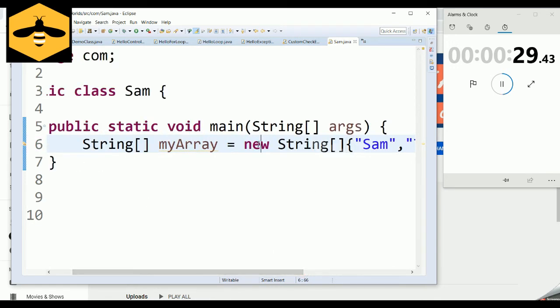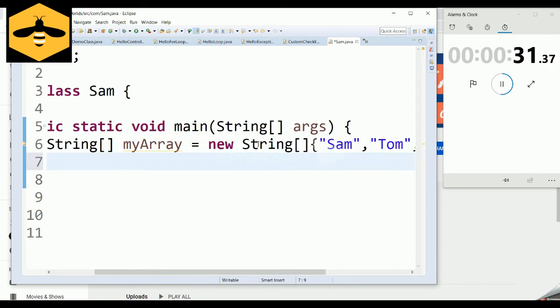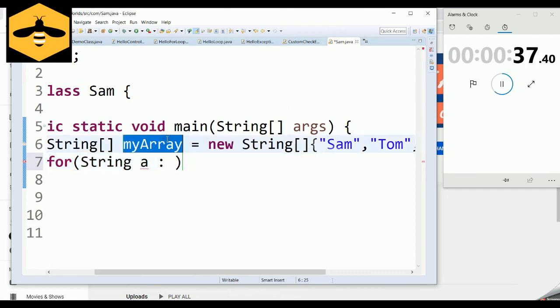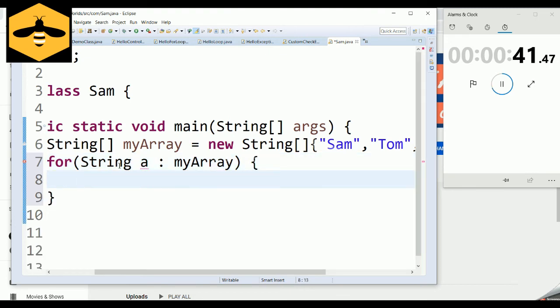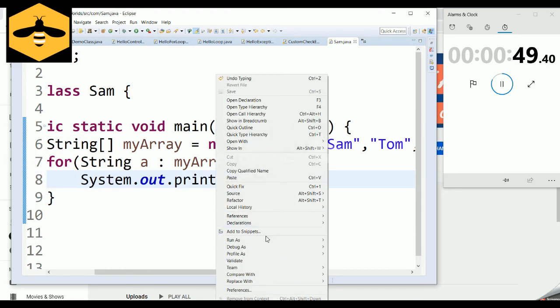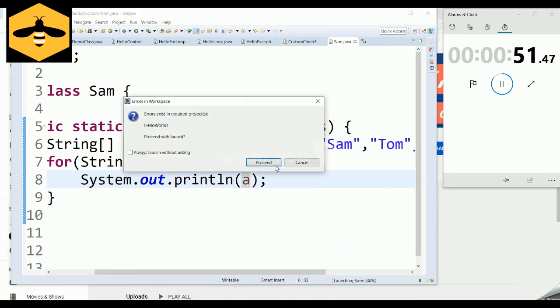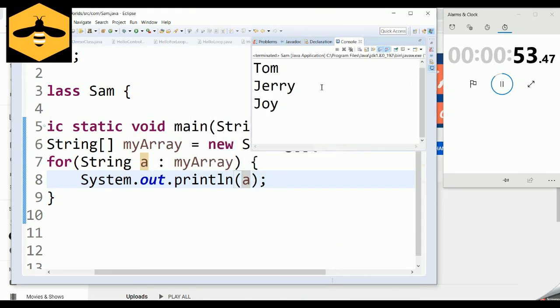How can you iterate the elements of the array? Elements of the array can be iterated by making use of loops, and here I am going to iterate the string array by making use of an enhanced for loop. As I know each and every element stored in this array is a string, I am declaring it as a string, holding each element inside the variable a, and I am going to print this a. Let's run this program, and the elements of the array are iterated. Tom, Jerry and Joy are iterated, and we are able to print the elements of the array.